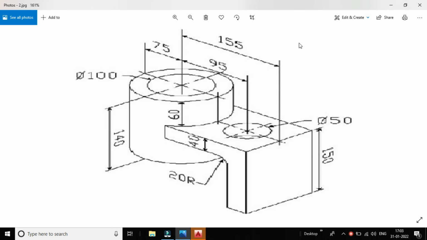In the last video we have seen the basic isometric drawing. One of the models I have shown you by drawing it in AutoCAD. In the same manner, in this video also we will be doing another isometric diagram in this AutoCAD software.